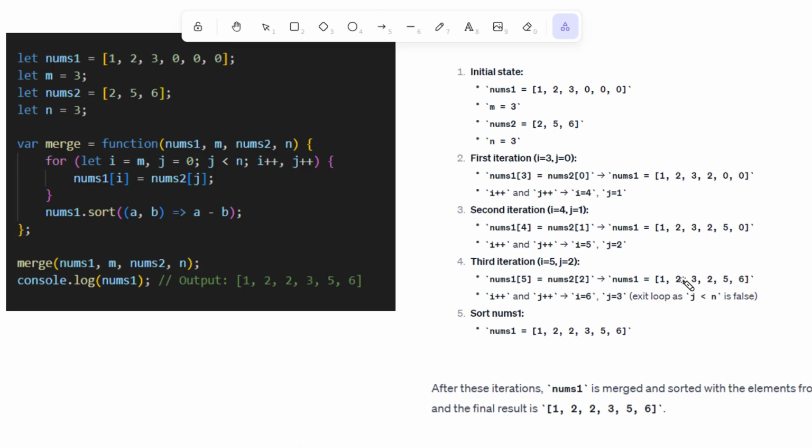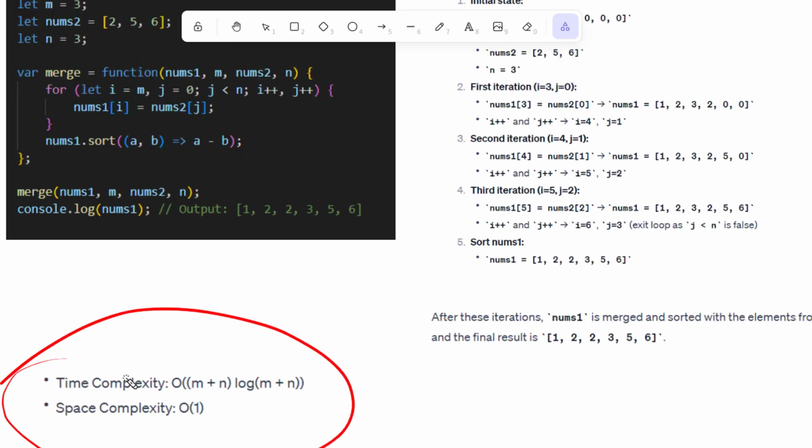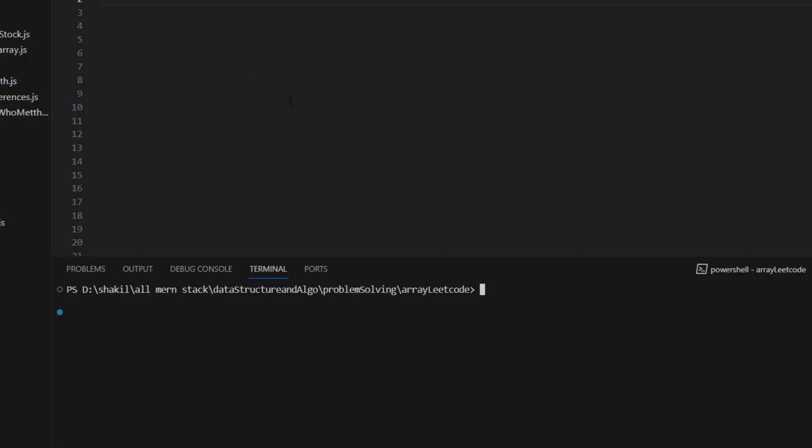So this function will sort the array in ascending order. You see, 1, 2, 2, 3, 5, 6. Finally we'll get it. So this is the time and space complexity. I hope that will make sense. Okay, let's dive into the code.